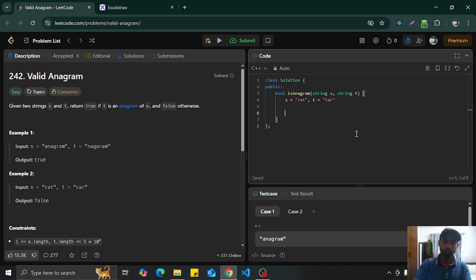And one more thing is that if we sort the words or strings alphabetically, it's going to give us the same string. Like rat can be sorted as art, and if we sort tar alphabetically, it's going to give us art. So if we sort both of the strings alphabetically, we are going to get the same string as a result. So that's going to be an anagram. So the solution is pretty simple and intuitive.